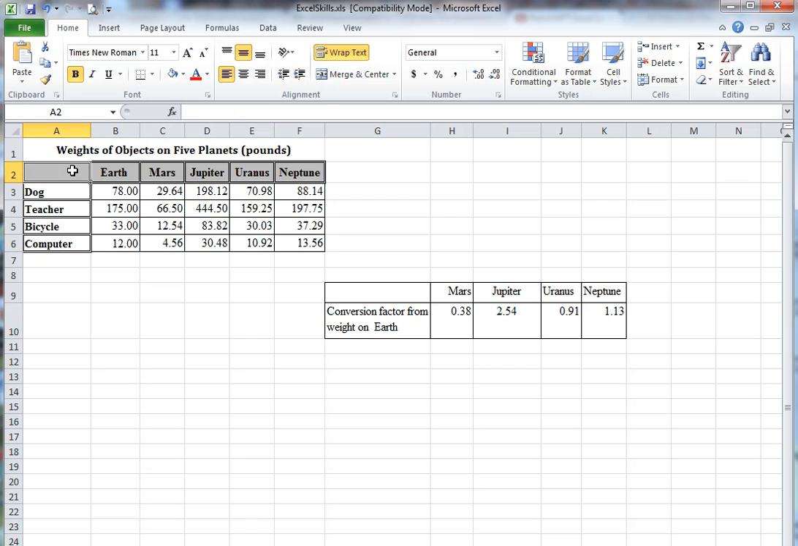And so what you're going to do is highlight all the way across on the 5 planets. And you don't want to select dog, teacher, or bicycle. You do want computer. So the next step is to hold down the control key. And when you hold down the control key, you're going to click on computer and drag all the way across. And you can see that the two rows that are highlighted are a little bit different color.